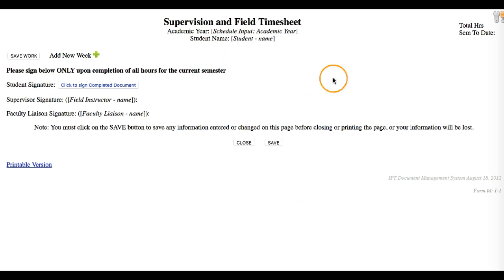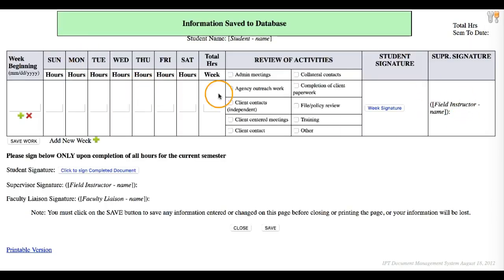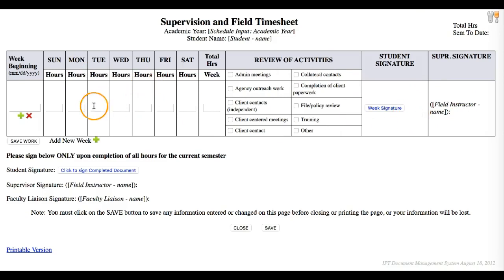You'll see up here at the top, you have the title, Supervision and Field Timesheet. You'll also see academic year and student name. When you're logged into your specific account, you'll see the current year that you're in and your student name. So why don't we go ahead and try adding a week. So we're going to click on the green addition box here. And this brings up what a week would look like.